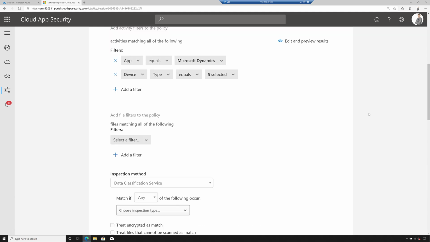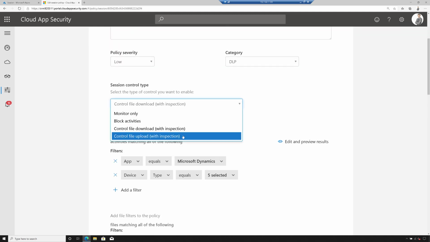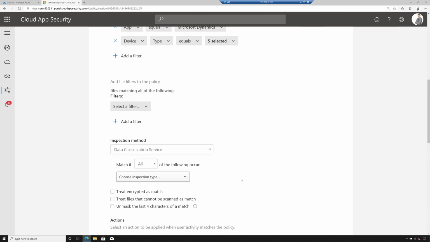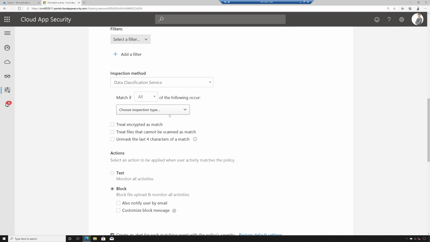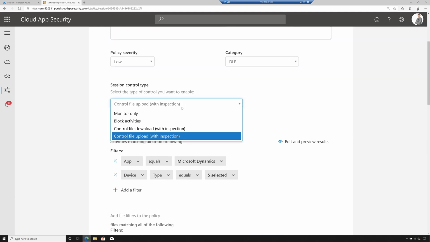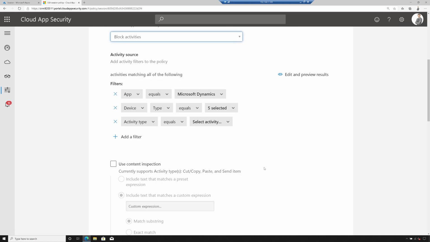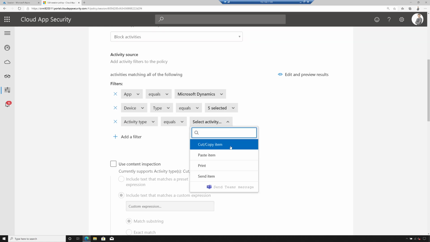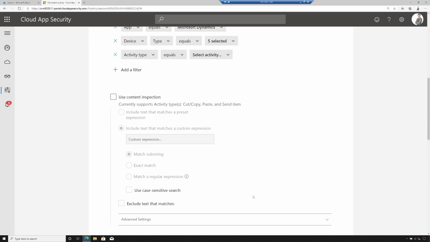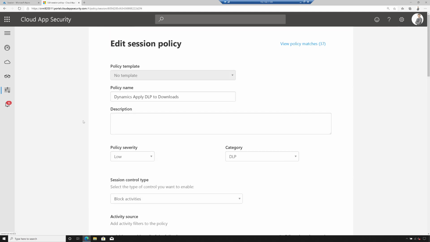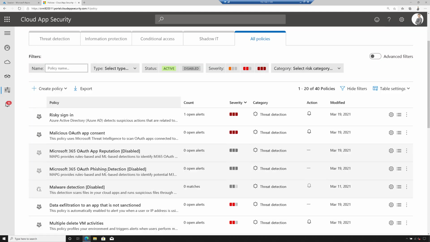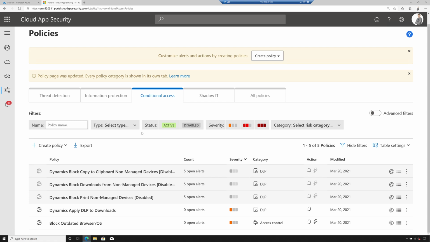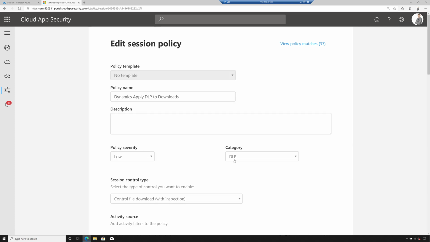All right. Now, I can also change these, and I can choose something like control file upload, which then changes it a little bit more. So I can block the upload based on criteria, or I can block certain activities such as cut, copy, and paste and printing, like you saw in the demo. Now I blocked it for everything, but you can again inspect that content, and if it includes certain criteria, then block it. So that's pretty cool. So that is when it kicks over to MCAS. Now you might be wondering, is there any issues there with kicking this over to MCAS? Well, again, my filter is set only to the Dynamics app.